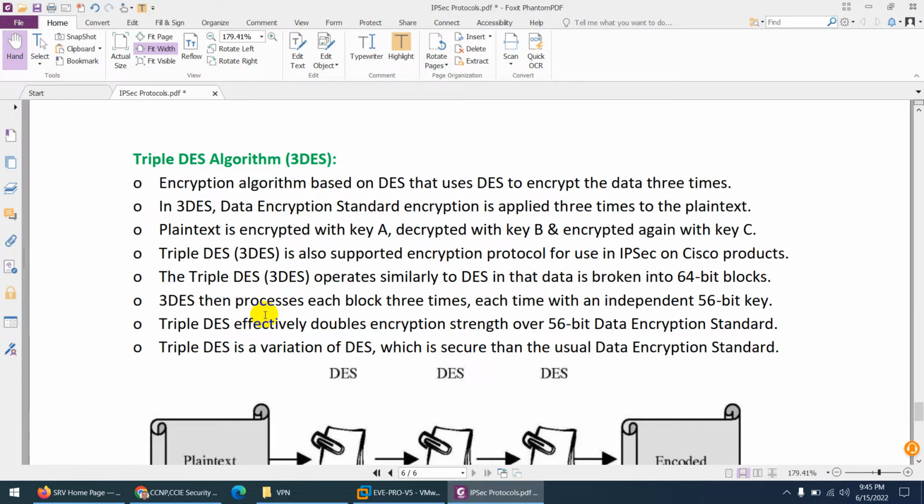The second one is 3DES, which is the advanced version of DES. It uses DES to encrypt the data 3 times. In 3DES, Data Encryption Standard is applied 3 times to the plain text. Plain text is encrypted with key A, then decrypted with key B, and then encrypted again with key C. This is the procedure to make it more secure. So this is the advanced version of DES.